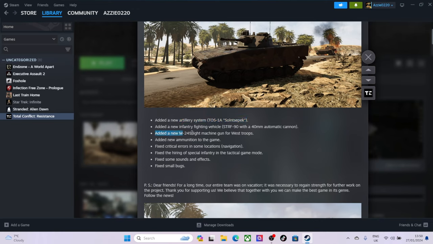And also, they've added a new light machine gun for the Western troops, the M249, which I'm really looking forward to using. But, oh yeah, they did add a new ammunition to the game as well, which is very good. So I'm very happy about that.